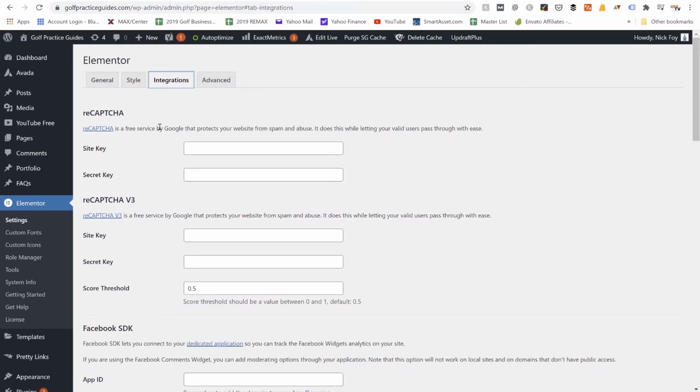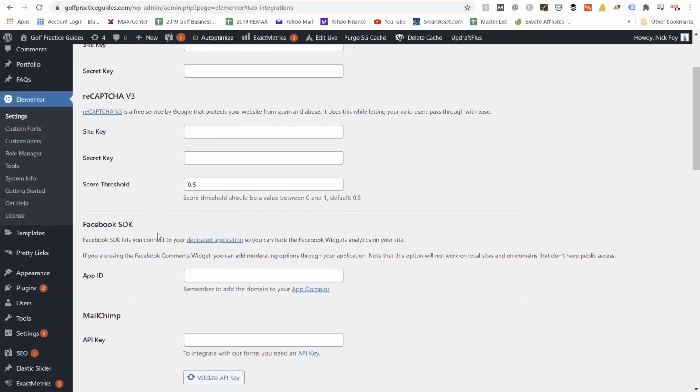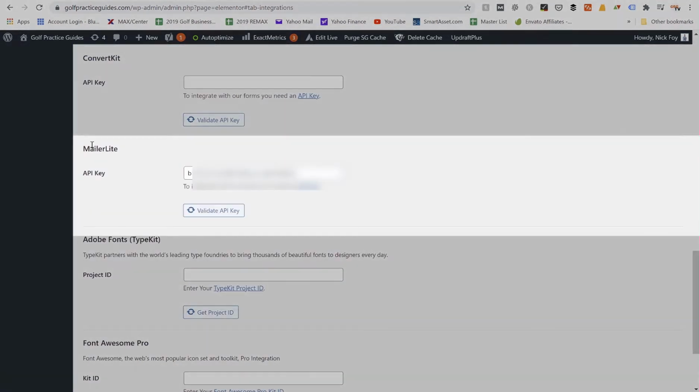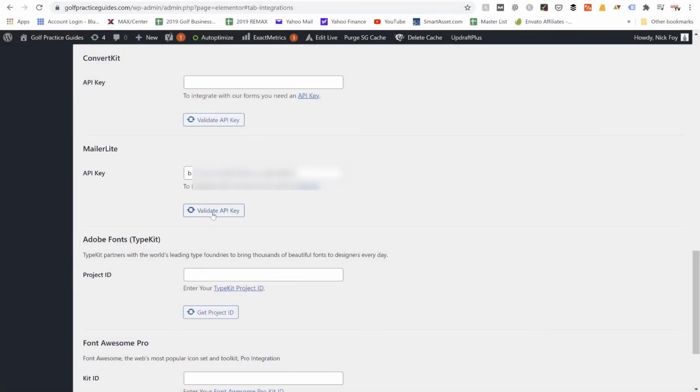Once we click on that tab, we're going to see a list of different services that we can connect to Elementor. So we're going to scroll down and find MailerLite. Alright, so I found the MailerLite section. It's got the API key blank box here that we're going to paste our API code into, and we're going to go ahead and click on validate API key. Once it's validated, we're going to scroll down the page and click save changes.